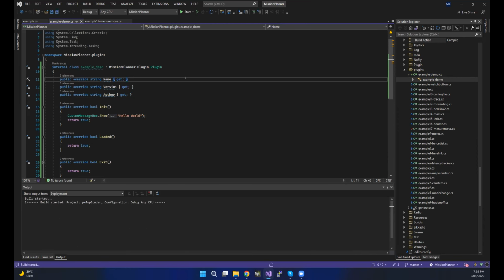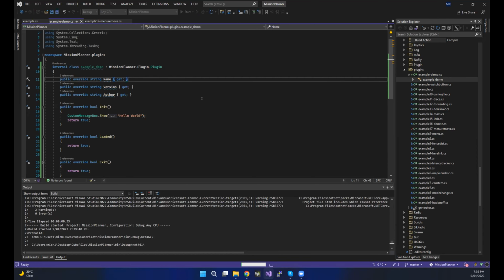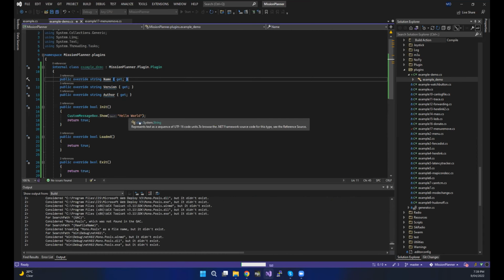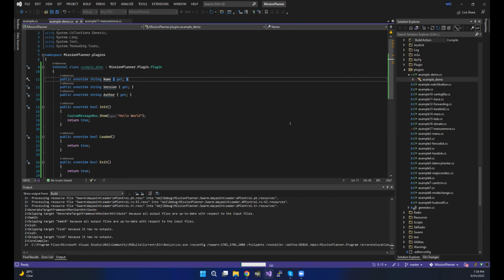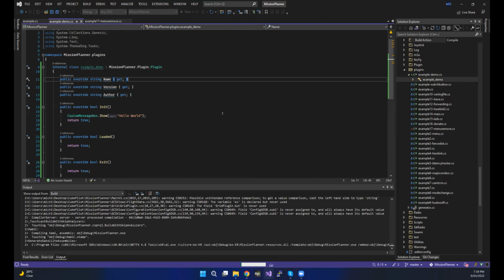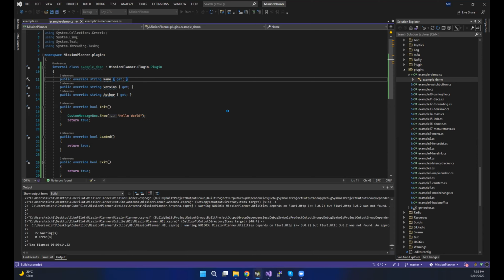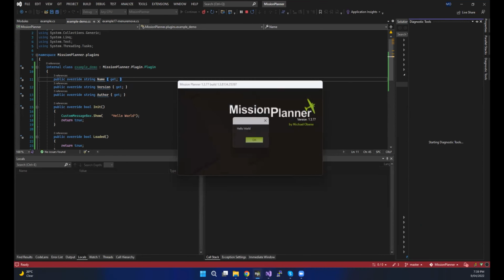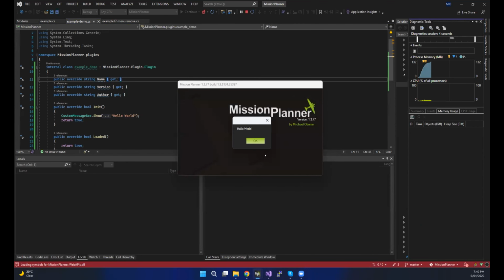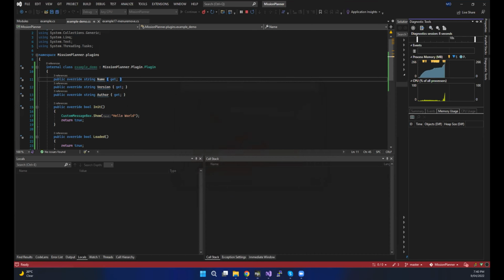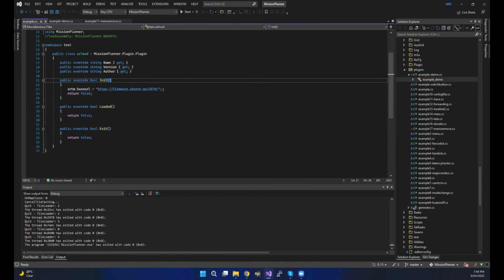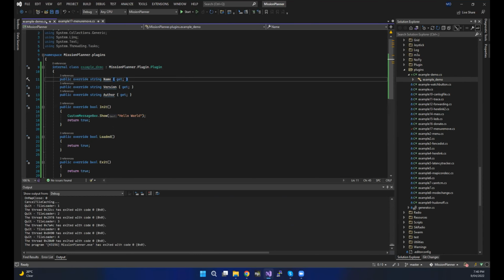So I'm just going to quickly run that. During init, we should get a hello world text box pop out of nowhere. Mission Planner is compiling. Takes a little bit of time. Okay, it's started. Hello world. Okay, success number one. We now have some kind of user interacting response. That plugin was just executed as part of the startup of Mission Planner. So let's go back to the demo.